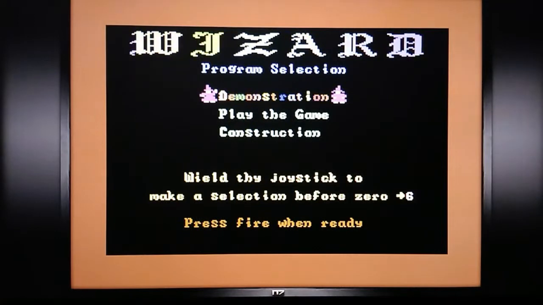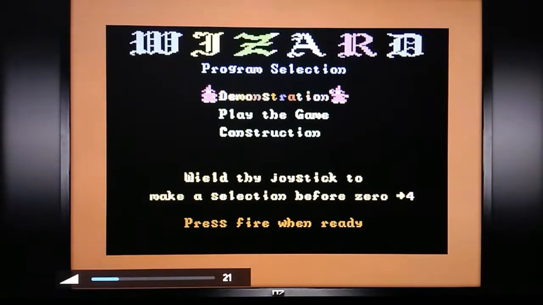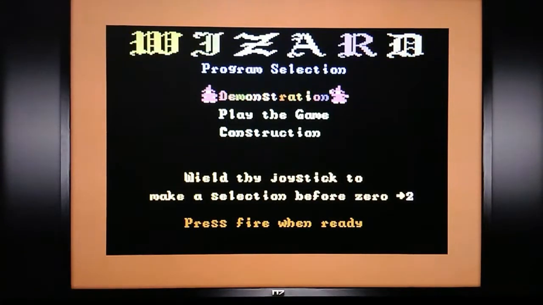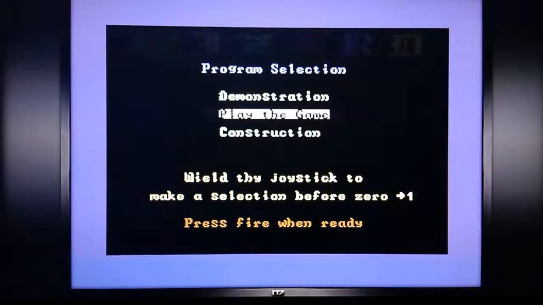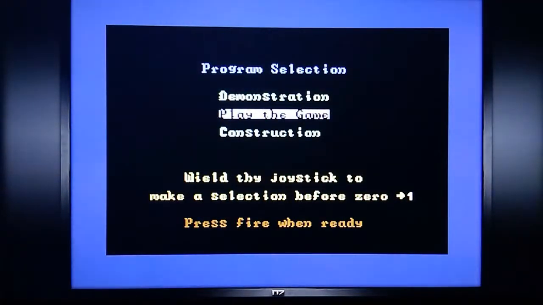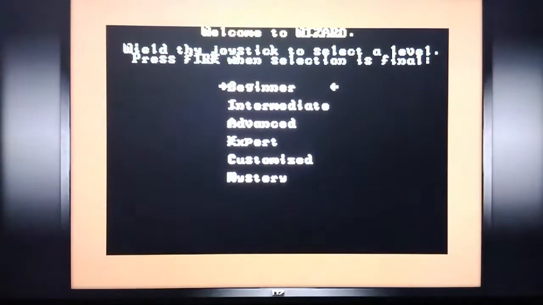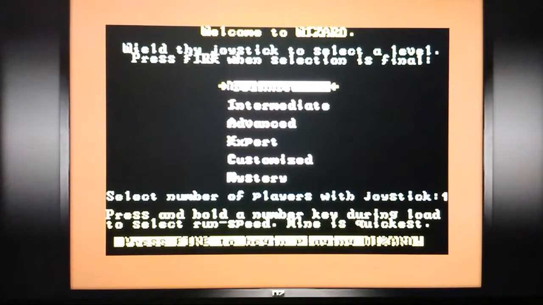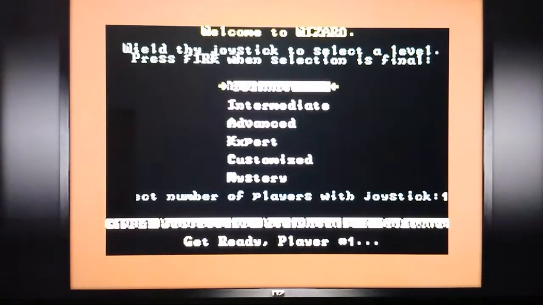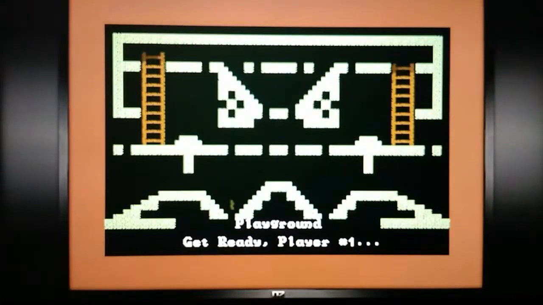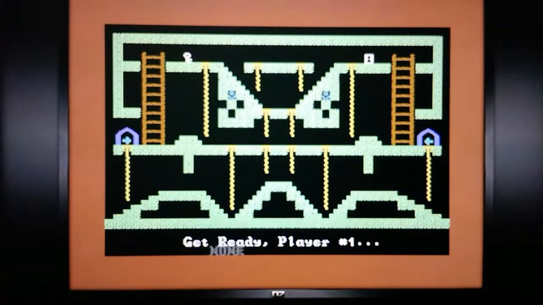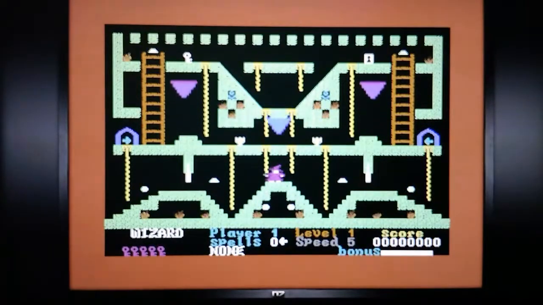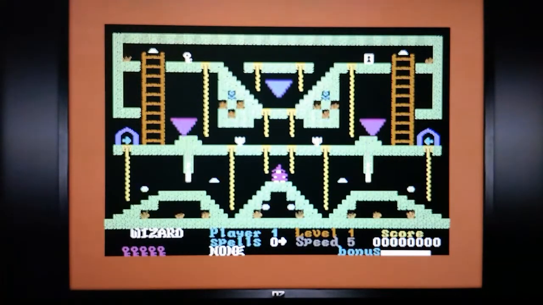Yes, there's an AI behind that. I need a scary game with that music. Play the game. Ouch. Beginner, intermediate. Select number of players, joystick 1. It's almost a text adventure. Get ready, play 1. Look at the graphics. I think I remember this game. No?